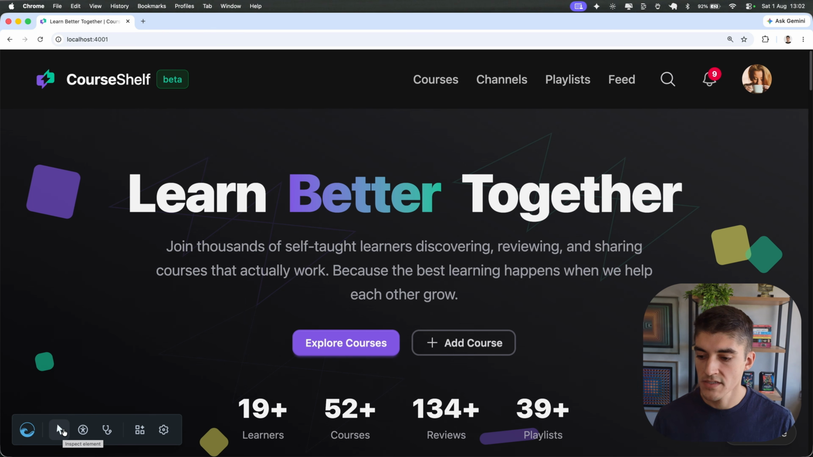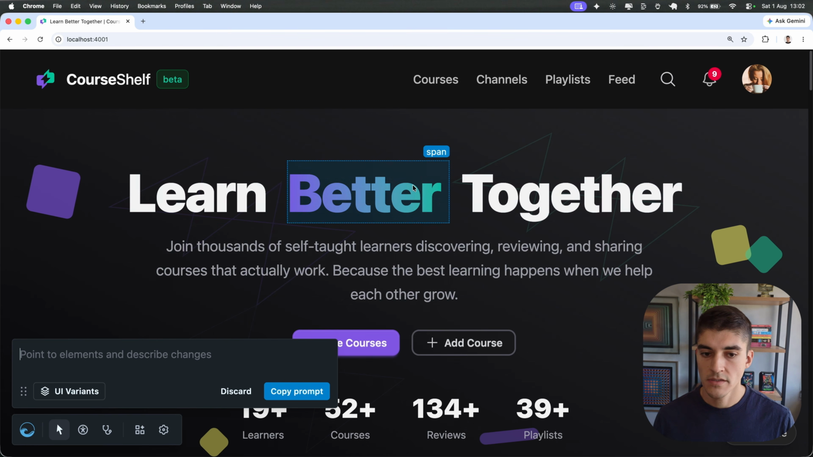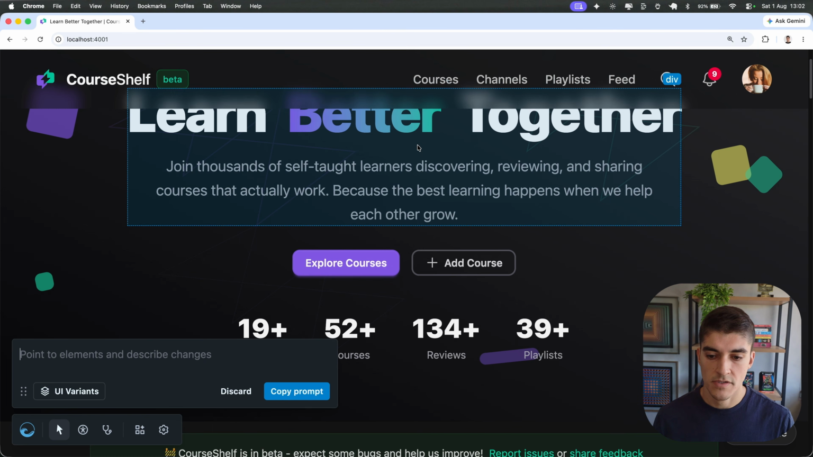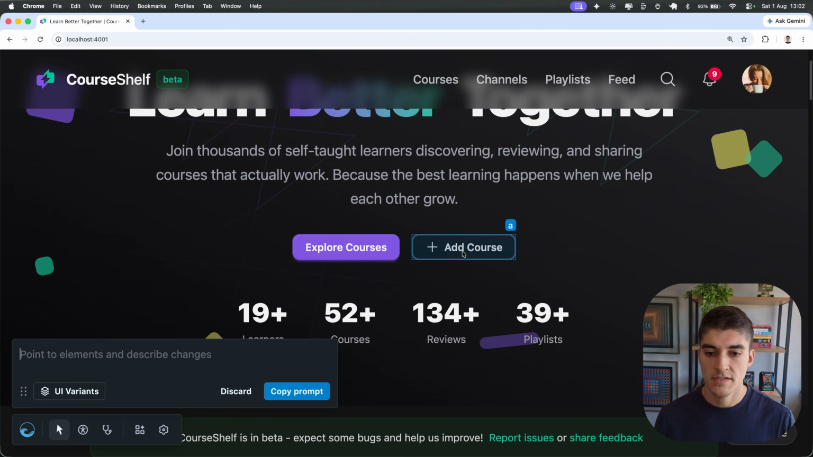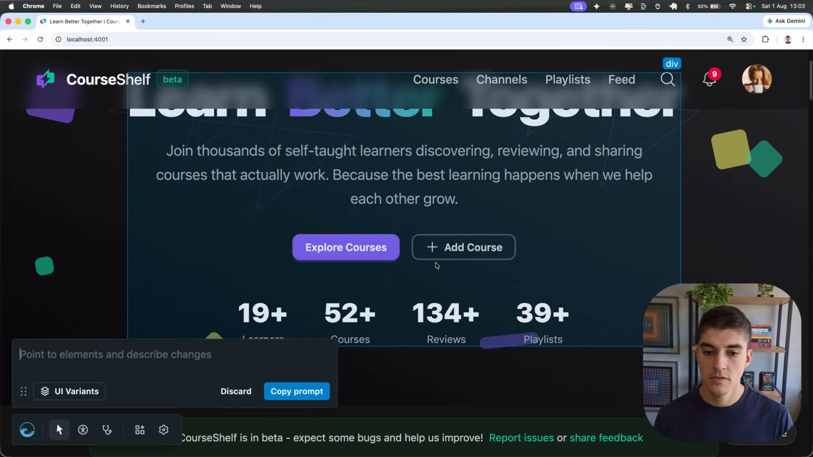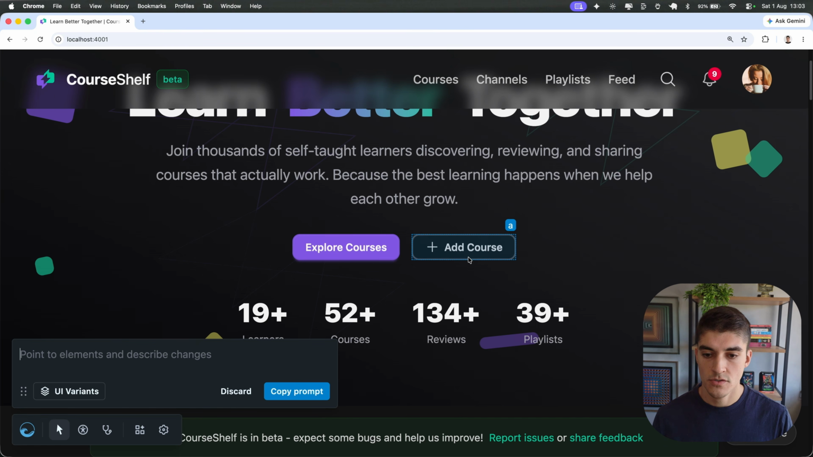So if you click on Inspect Element, you can literally hover on top of anything on the page. And let's say, for example, that on this main section here, I want to swap the location of the Explore Courses button with the Add Course. So I'm going to write the following text. Help me swap these buttons. And then I'm going to click on this one and then on this other one.